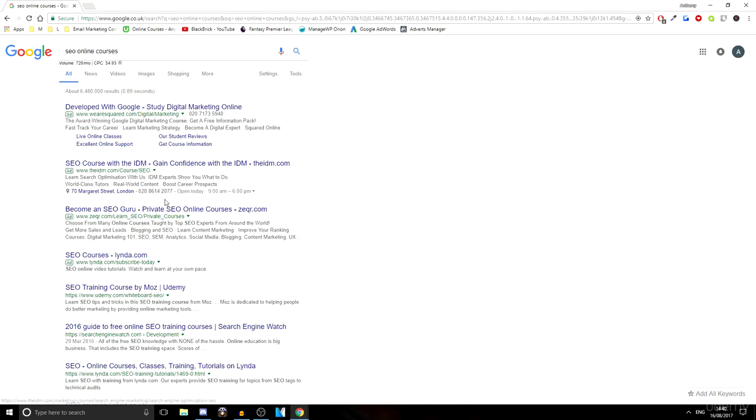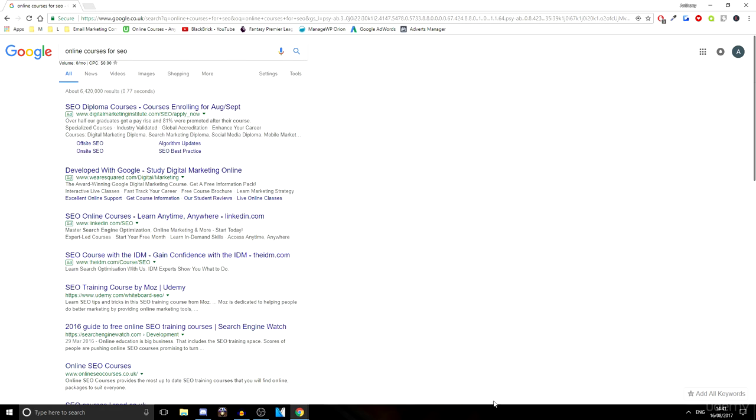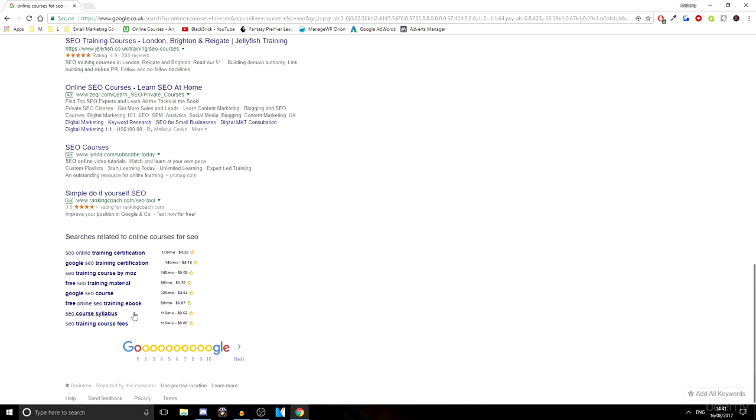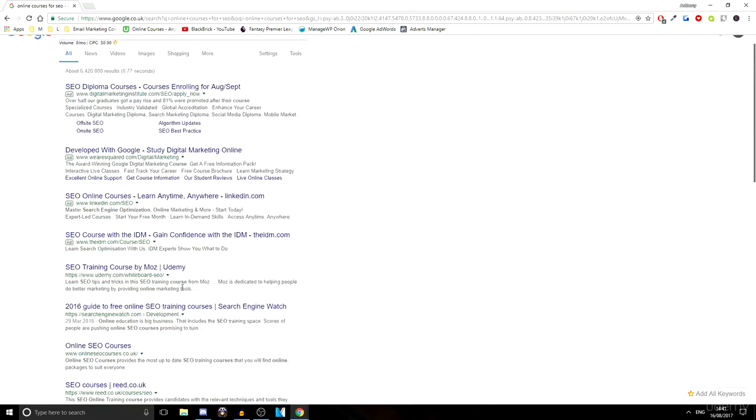So all we want to do is click add all keywords at the bottom right, and then keep doing this with the same sorts of keywords. For example, I'm just going to get rid of SEO and just do online courses, and then click add all keywords again, and then online courses for SEO. This is such a quick and easy thing to do, which is why it's so great. And as you can see, the ones down here, add all keywords, they will all also be added.